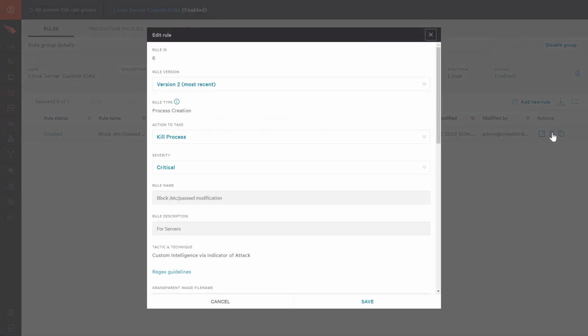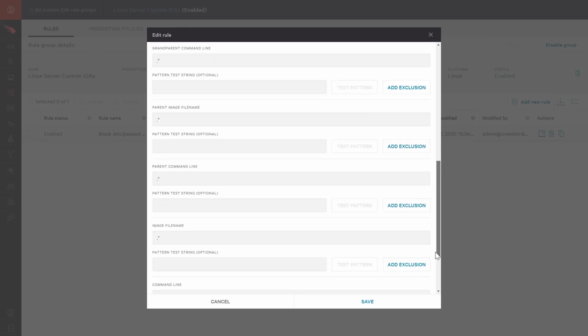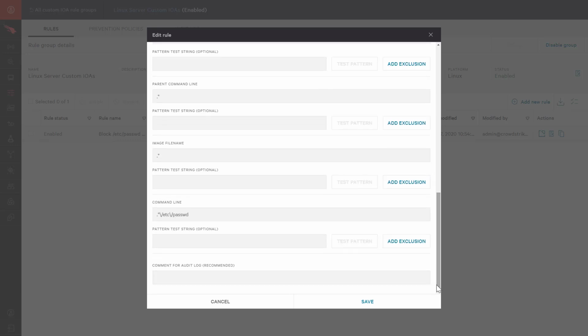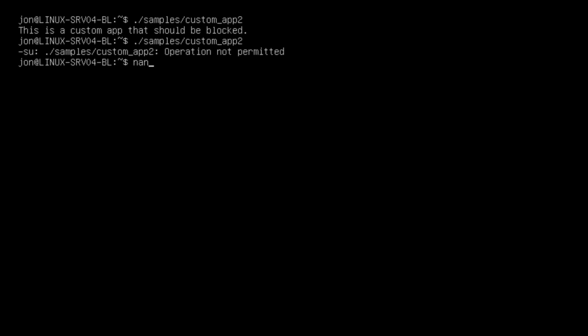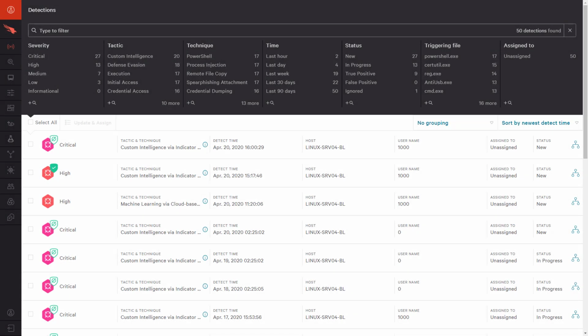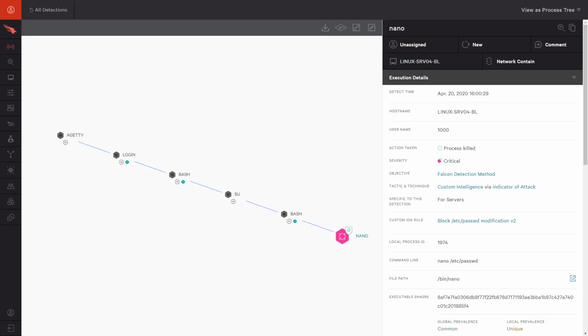For each rule, we define the action, in this case, kill process, with a critical severity along with the rule's name and description. For this rule, we have defined the details of the rule using regex syntax to block users from accessing or changing the etc password file from the command line. If we look to the host system, we can try to access the file with nano and see that the process is immediately killed. With another new detection, we see that this also appears as custom intelligence, but with an indicator of attack technique this time.